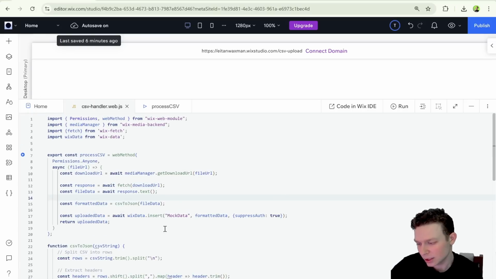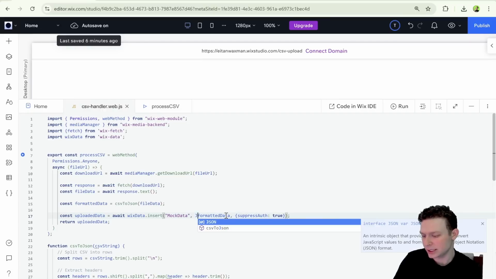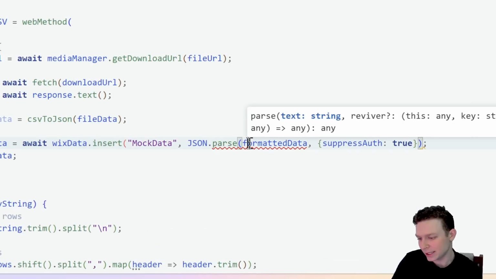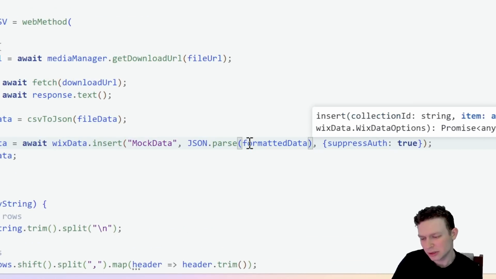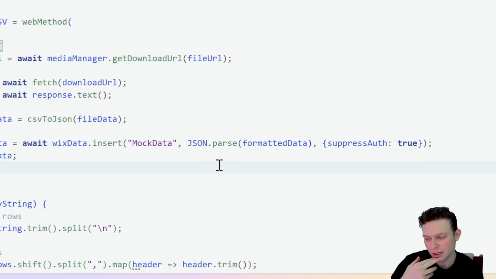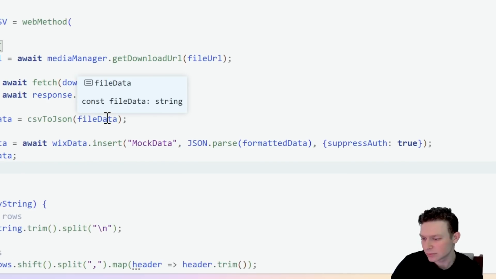So what I'll do here is I will say formatted data. So I'll say here JSON dot parse right over here, formatted data. Usually it would be better to do this separately because this can sometimes throw an error if the data isn't formatted correctly. But I think that should do the trick. What we could do is, if we want to do, no, I think that should be fine.